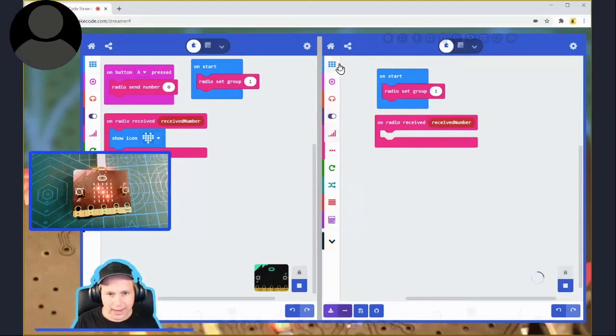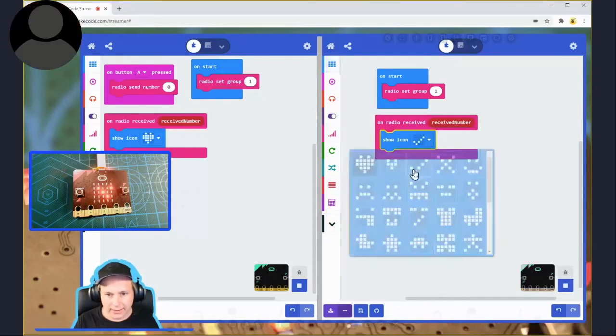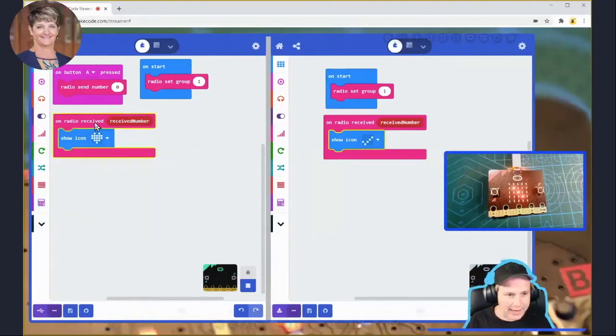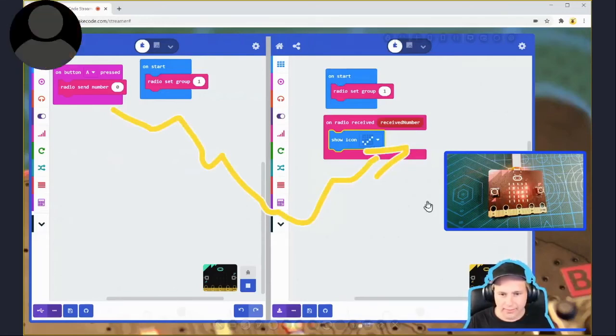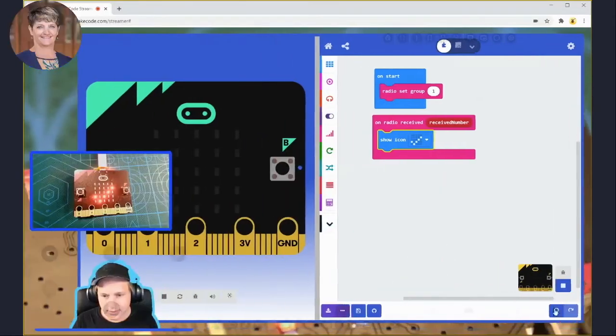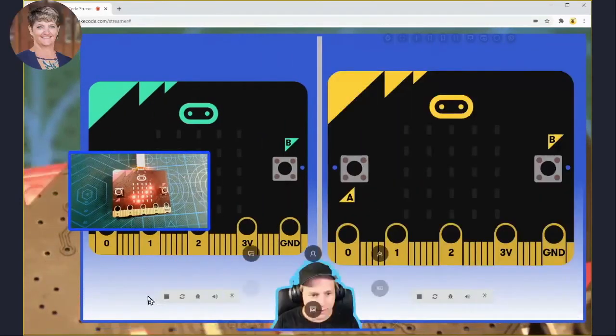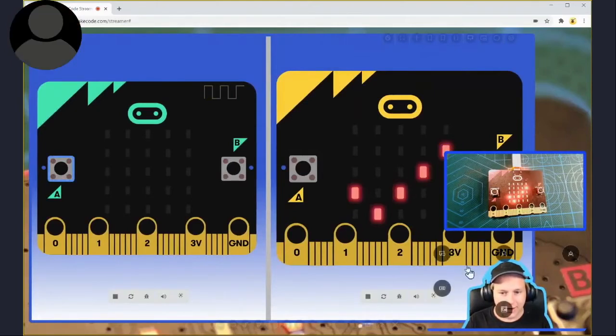Here I'm going to show something else, like this check mark. On this side, this is my sender. And what's going to happen is when I run my simulator, the messages are going to go to this frame. So when I click on A here, kaboom, it sent a message and ran here.